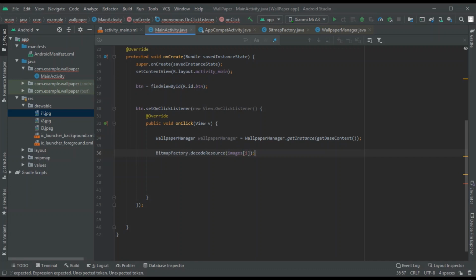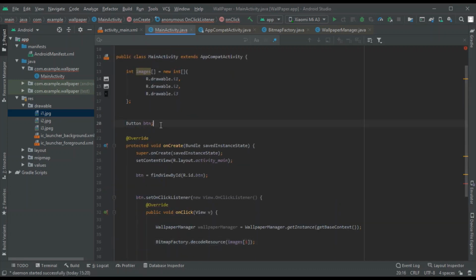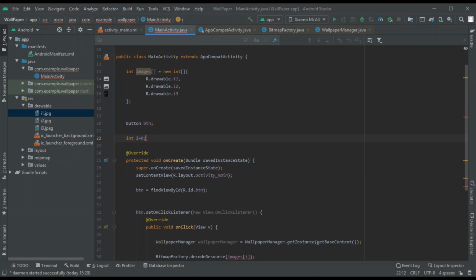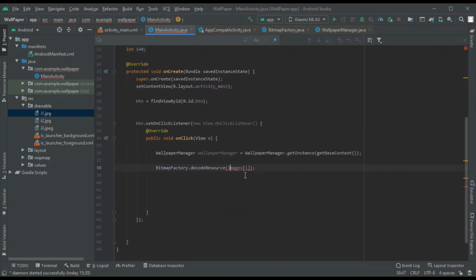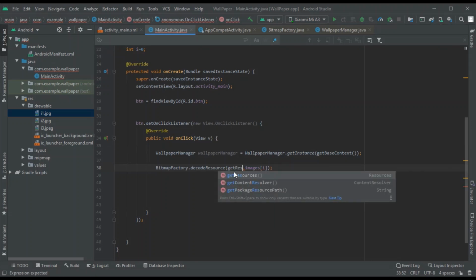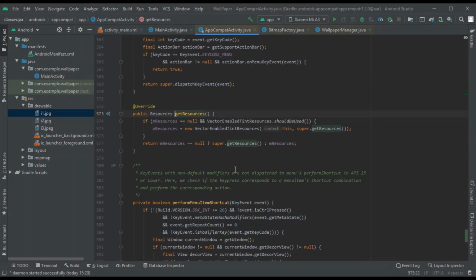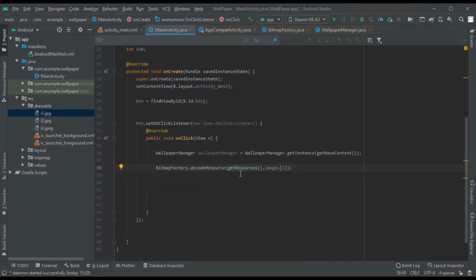i is used for the iteration, so I have not declared it. Let me just declare it, int i as 0. And then for the resource, there is something called get resource. Get resource is basically a method which will return objects of the type resources. So just use that get resource method. Right, so now you have converted your images. You are basically converting all of your images into the bitmap form. So I will increment this i.